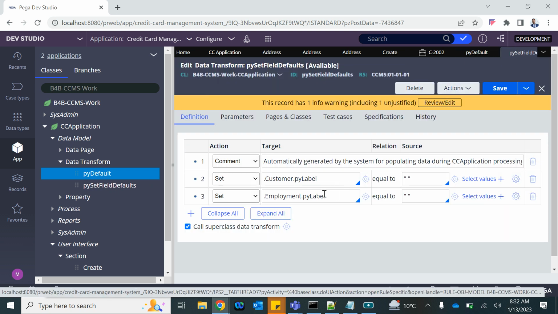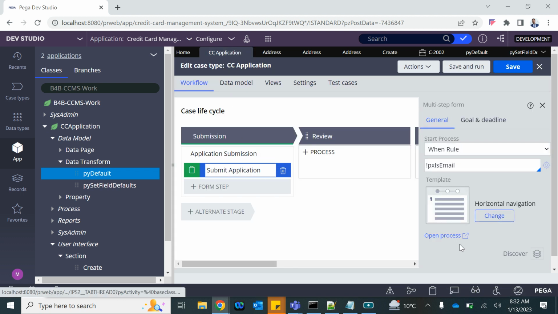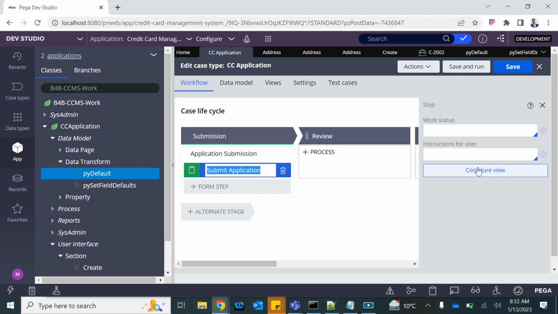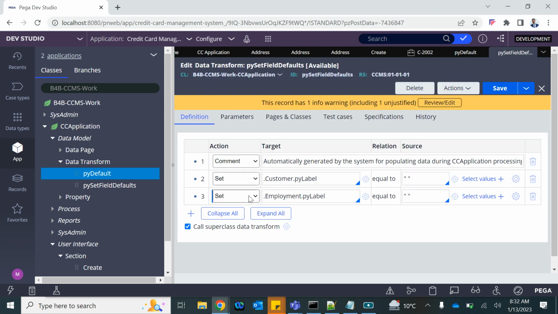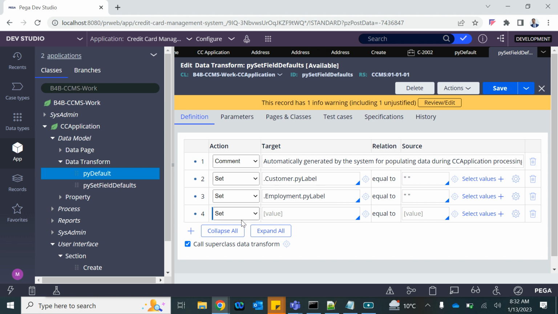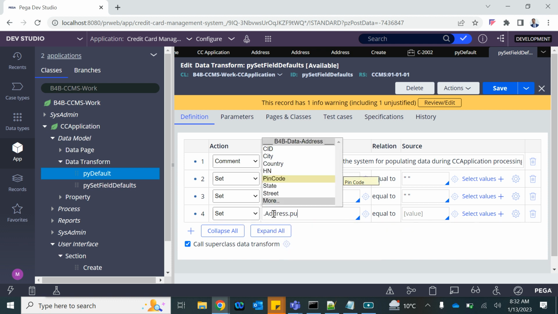Remember, when we configured the view, Pega automatically added those properties, pyLabel initialization, with null value in this data transform too. This was all done by Pega only when you configure this view. Pega did it automatically for you, but address is something that we are adding manually. So Pega did not do it, so we will have to do it. So .address.pyLabel is something that is available in every class.